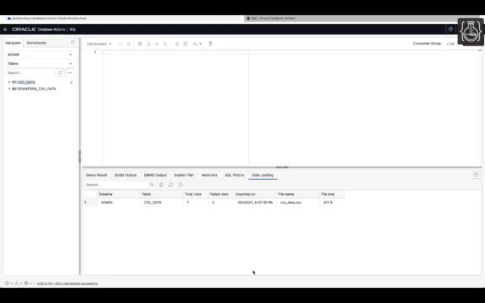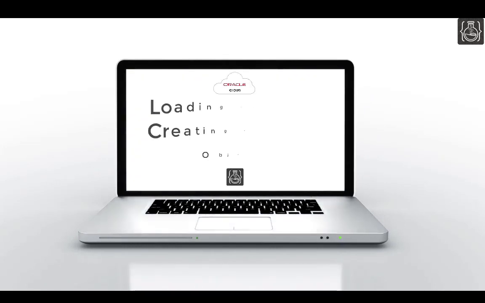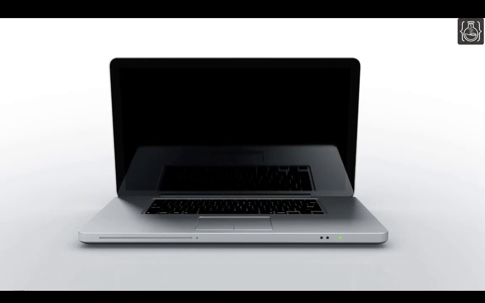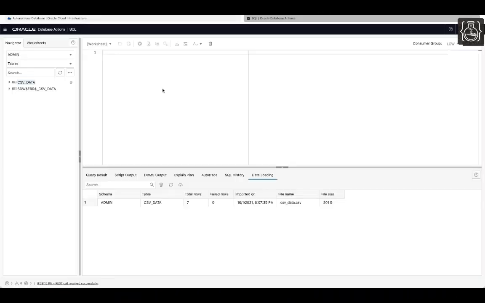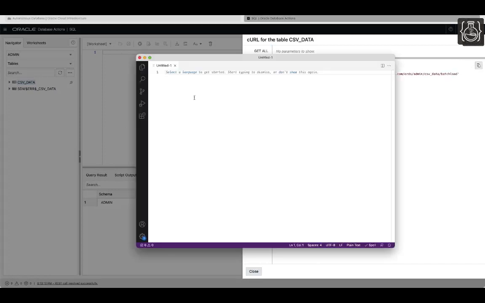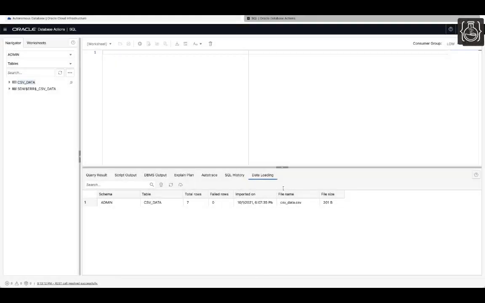Okay, let's move on to loading data and creating business objects with REST Data Services. In the curl slide-out we just viewed, for the table CSV_DATA, on the right side of the web browser, left-click the Batch Load side tab. Next, click the copy icon from the Batch Load endpoint. Save this code in a text editor or Notepad application. We will be using it in just a bit.